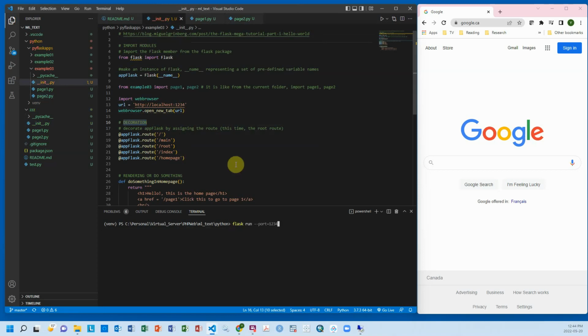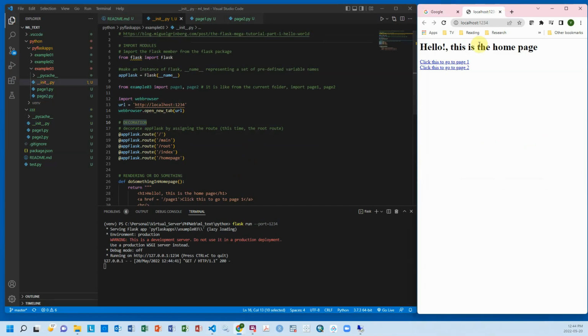So now let's go back, and because you already pointed to the example 3, let's run this. Now you will see that it will automatically launch this web page and everything is there. So this is how it works.